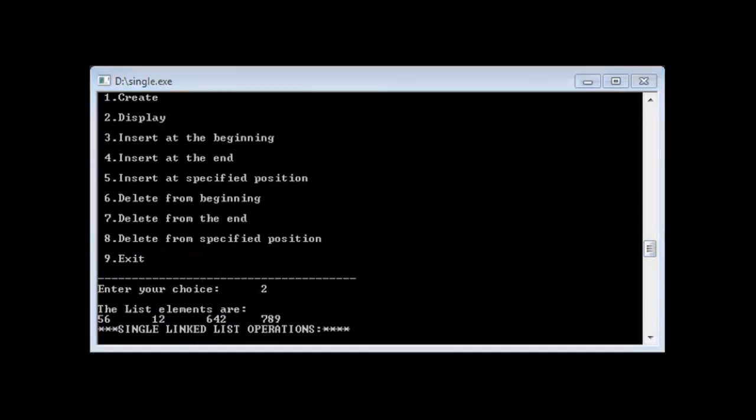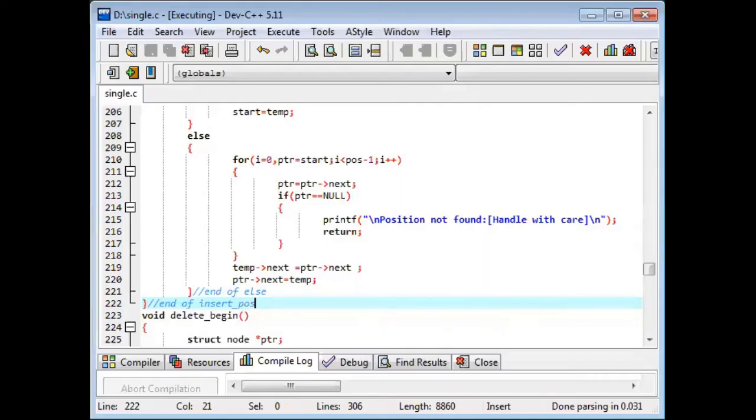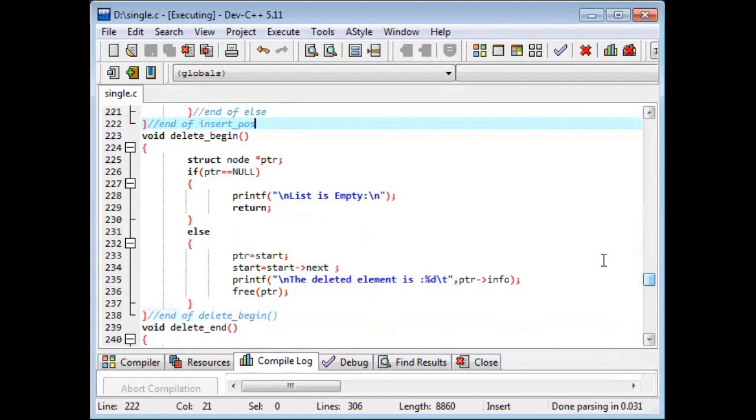Next, we need deletion. So we have an option to delete at the beginning. So when deleting at the beginning, if you could remember, we just need to know the first node's next node address, take the address in the first node and give it to start, and the first node will be deleted. Same thing we will do here.